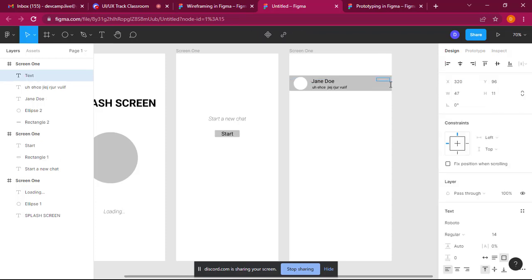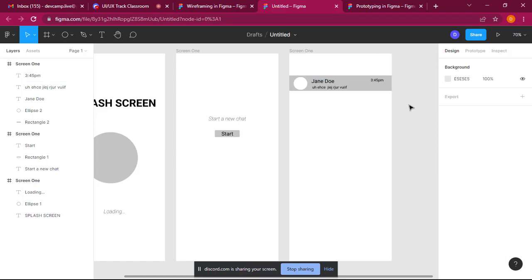So let's say 3:45 p.m. I'm just going to move this a bit to this side and leave it. So now we have how one chart list is supposed to look, but then you can have multiple on the page. So what we can do here is to reuse this.